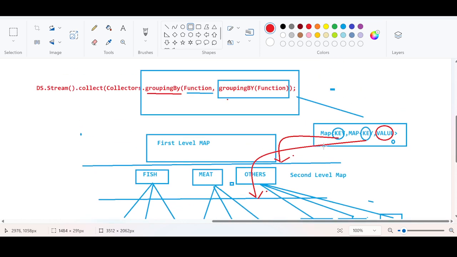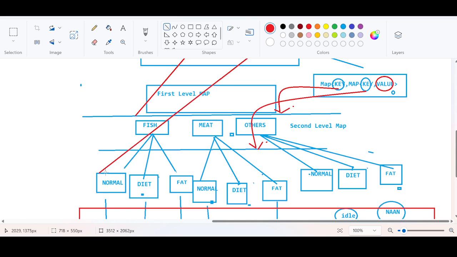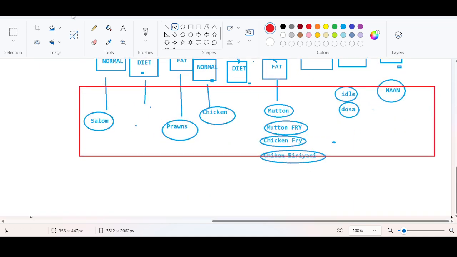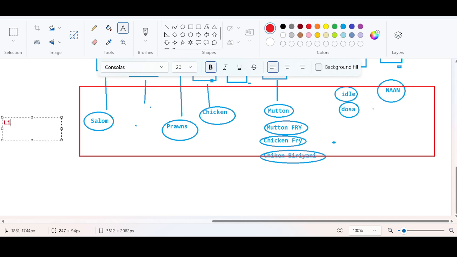Are you able to follow? So this is a return type, and again the key is going to have a function. Likewise, this function is used to extract the first level key. And there is another function inside the grouping by method. So there is another grouping by method inside the grouping by method. It also has a function. This function will ensure that the second level keys are extracted. Right? What are the values? Values are again a list of objects.